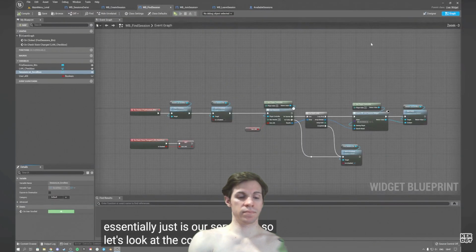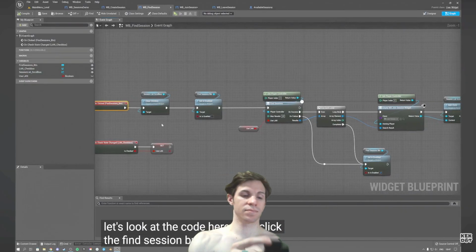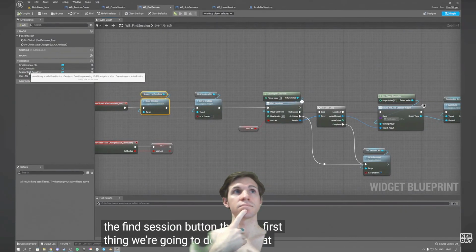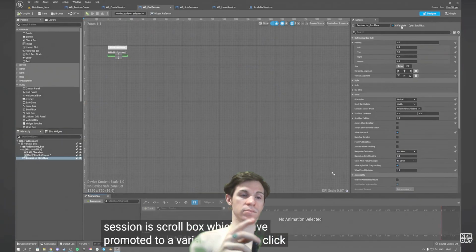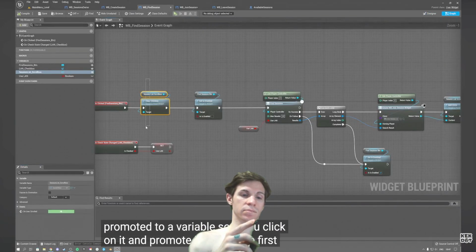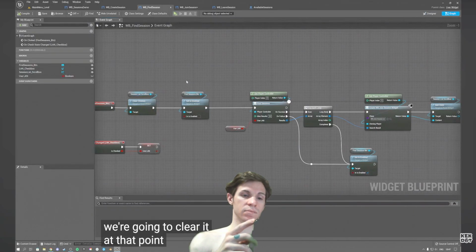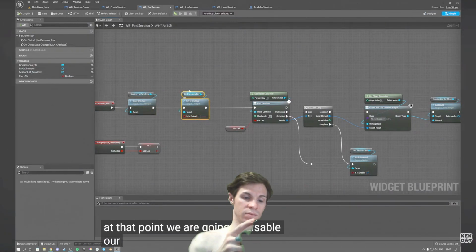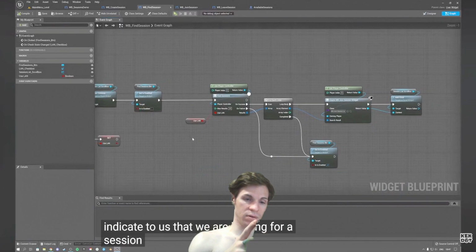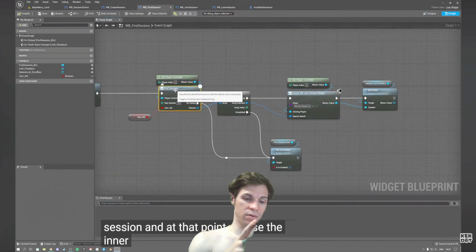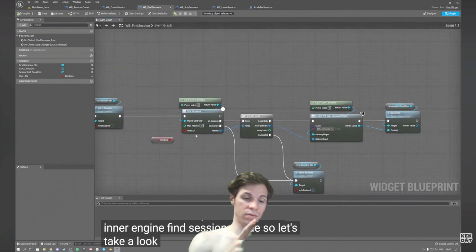So let's look at the code here. If we click the find session button, then the first thing we're going to do is that session list scroll box, which I have promoted to a variable. So if you click on it and promote it to a variable, first we're going to clear it. At that point, we are going to disable our find session button, which will indicate to us that we are looking for a session. And at that point, we use the Unreal Engine find sessions node. So let's take a look at this node.